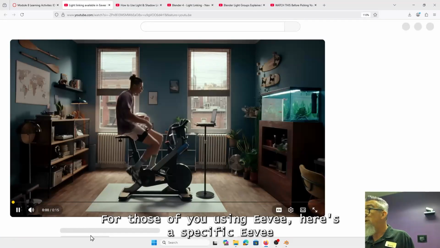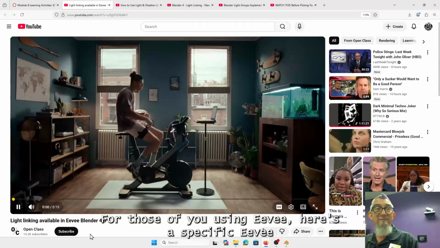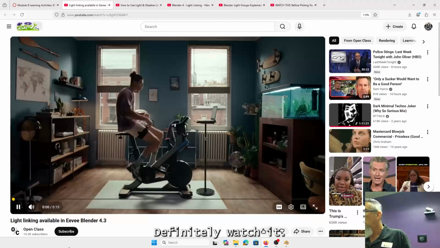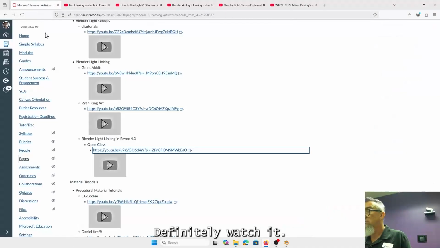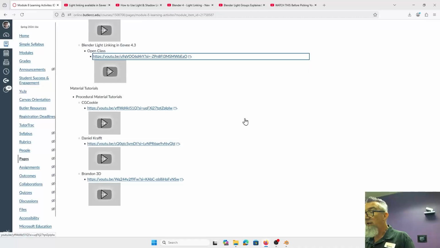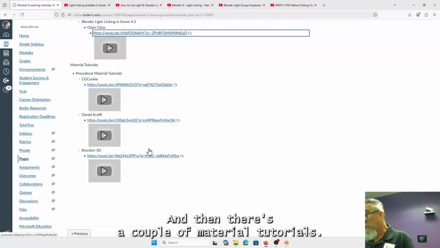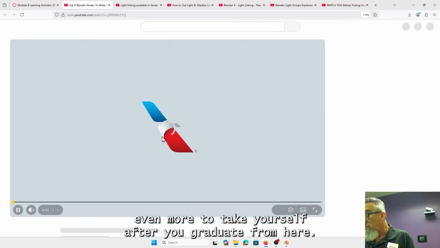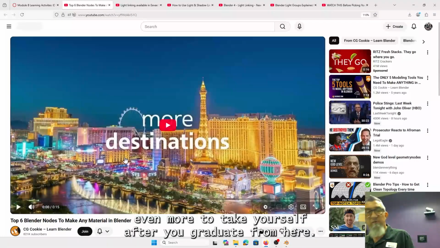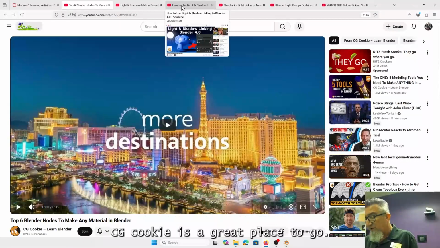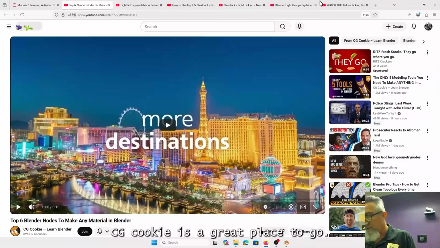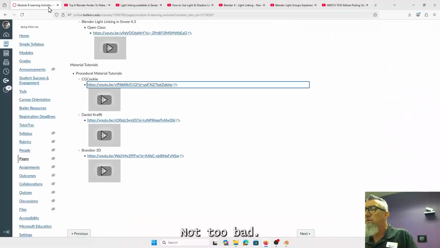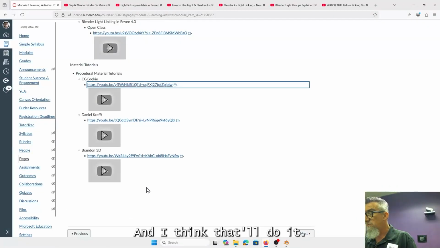For those of you using Eevee, here's a specific Eevee tutorial about improving your lighting in Eevee. Definitely watch it. And then there's a couple of material tutorials. This is a great website if you are looking for even more to take yourself after you graduate from here. CG Cookie is a great place to go. A little expensive, but it's not too bad. And I think that'll do it.